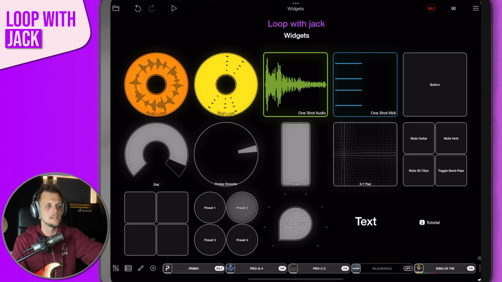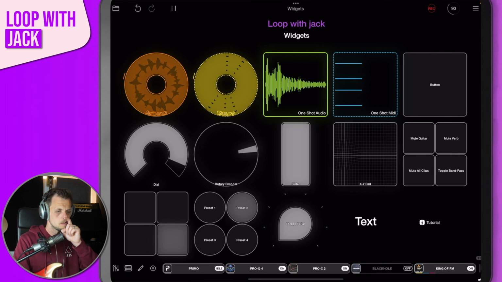If we press play on our little loop and press mute all clips, they are muted. Bring it back in.